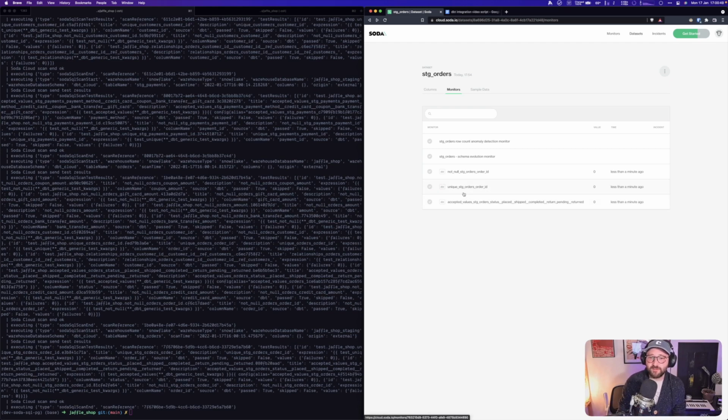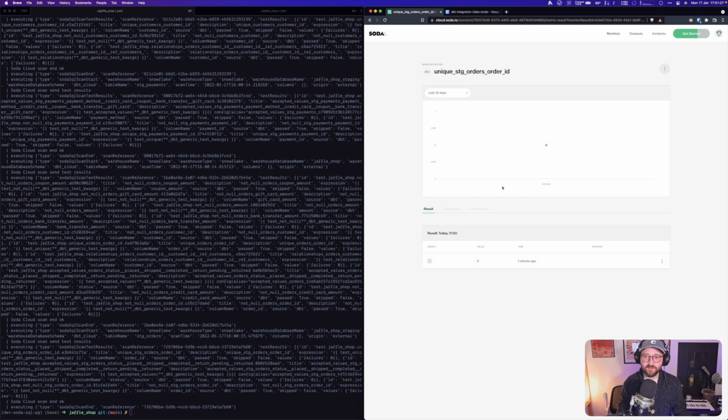So we're going to focus on the unique staging orders order ID, which guarantees uniqueness of this table. And that's very, very important. So just like any of the built-in tests of Soda, once you've ingested the dbt test result into the platform, you're able to see the results or the number of failures that have occurred on this test. So I'm going to click on this, and obviously this is not surprising. We have one data point because we just ingested our first result, and it is of value 0, which is good. We have 0 failures, 0 duplicate records.